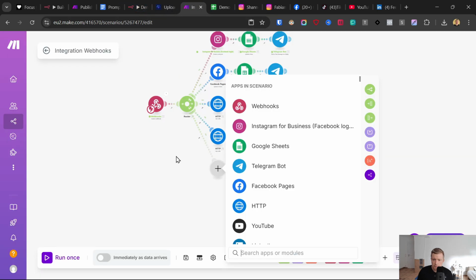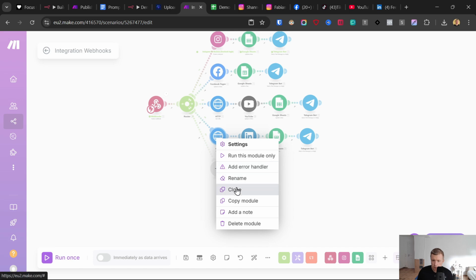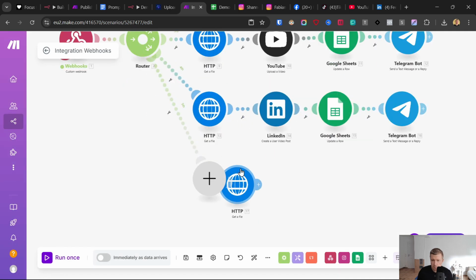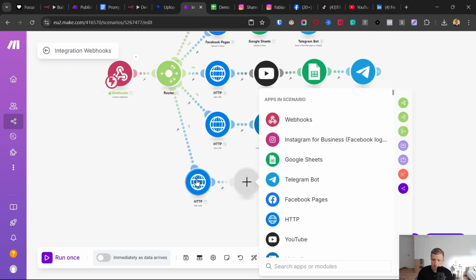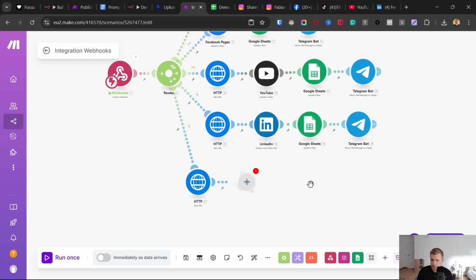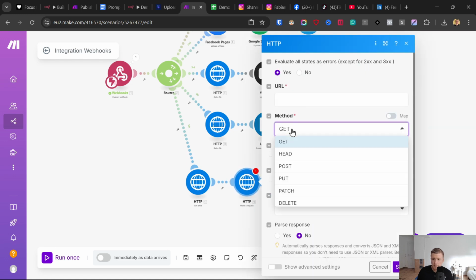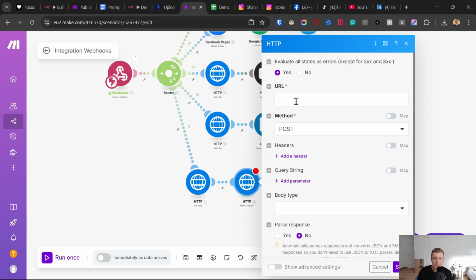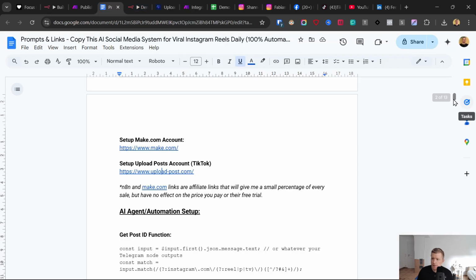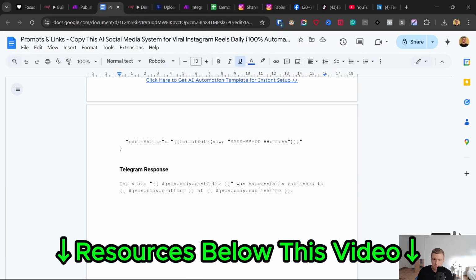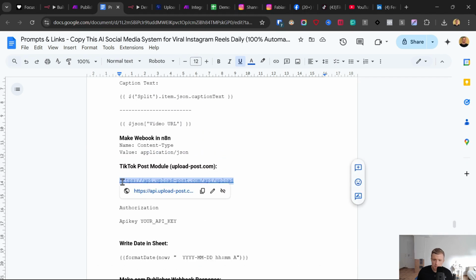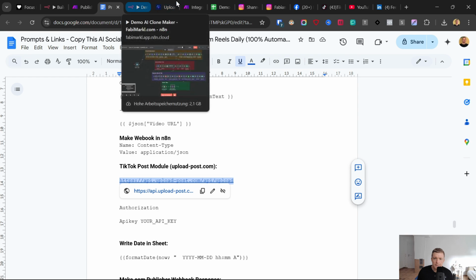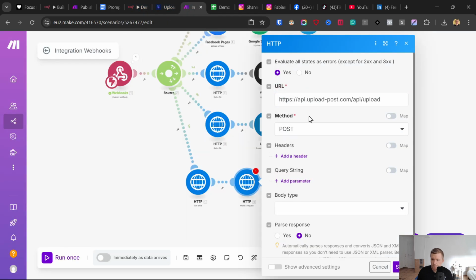Let's go back here. First thing, I also need this module here, get a file. Let's zoom in a little bit. Let's delete this. Then it's connected here. And then I need another HTTP, but this time I need make a request. And now here I need post. And then as a URL, I've prepared this for you already. Scroll to the bottom. There we should have it somewhere. Yes, here we have this. And this needs to be pasted in here.